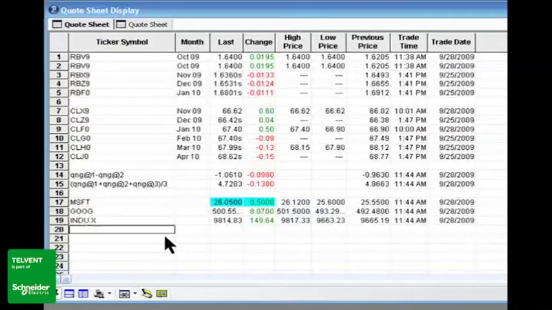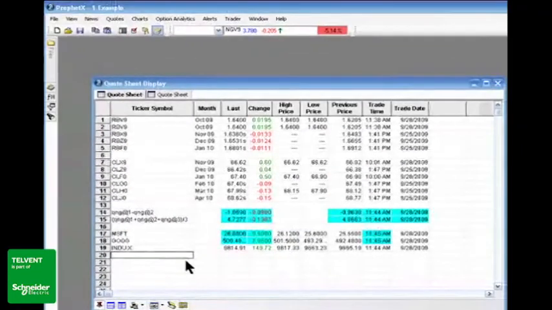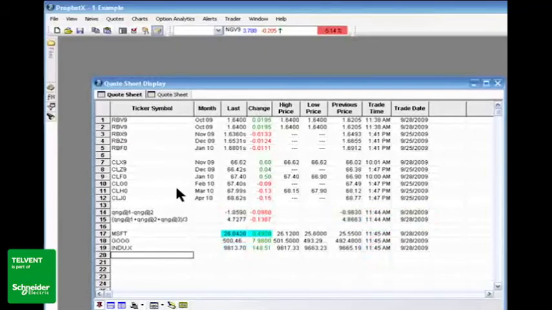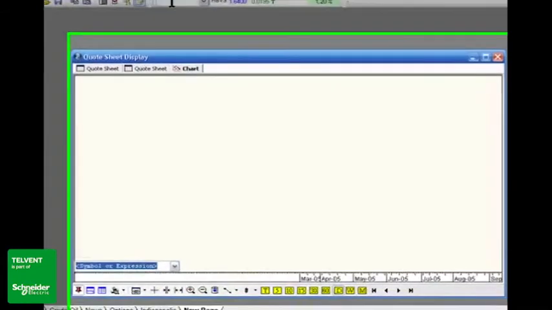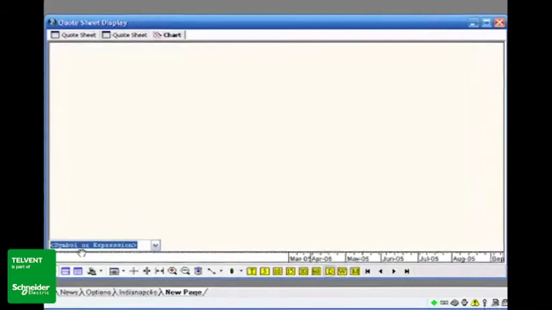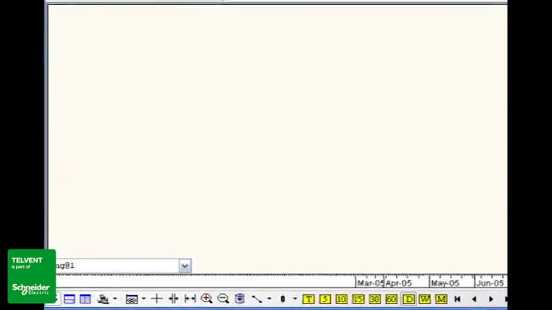Now let's go ahead and take a look at a few different types of windows and entering symbols. So let's go take a look at a chart window now. So I'll go up to my charts menu and click on chart. Down here at the bottom where it says symbol or expression, I can type in any of those symbols, and I can even type in any free-form function, any mathematical function in here as well. So let's say I just want my prompt month natural gas contract, so I do QNG @1, enter.